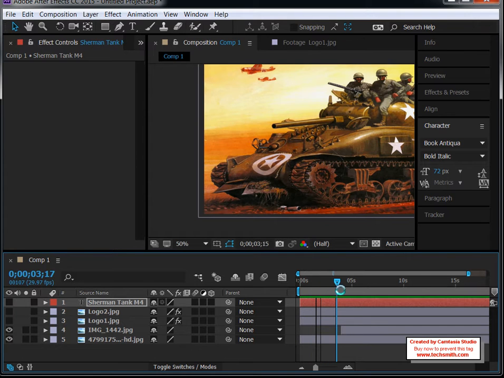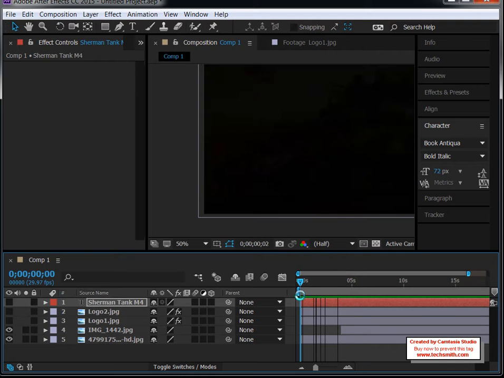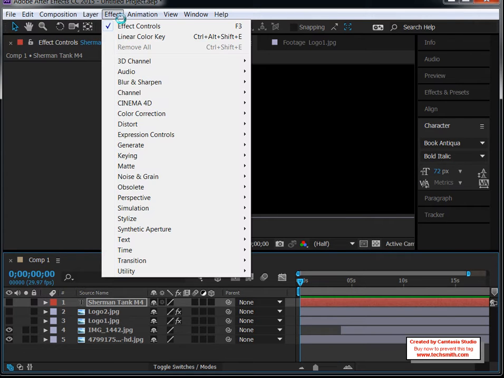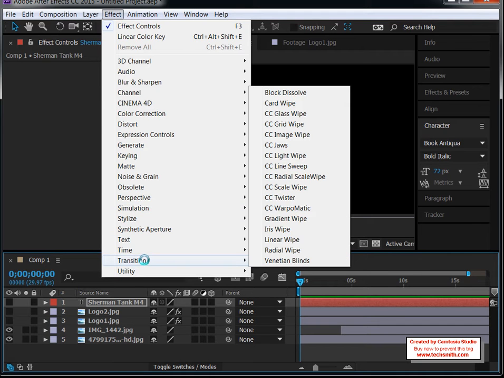But actually, we have some more transition effects. Under the effects, there's a transition here. So this is kind of the default transition, but there are a lot of plugin packages you can add. So let's say we have to add this actually.